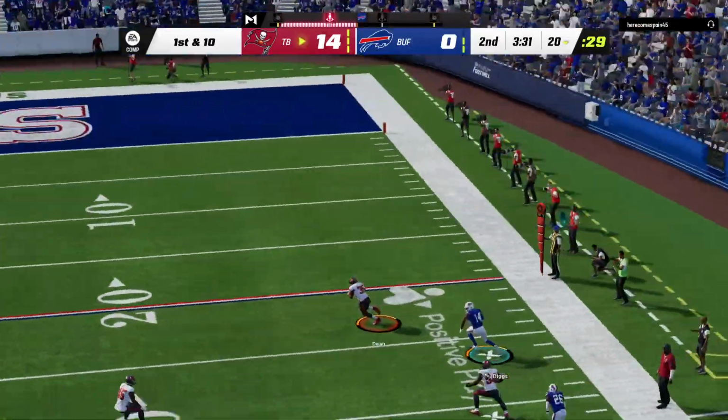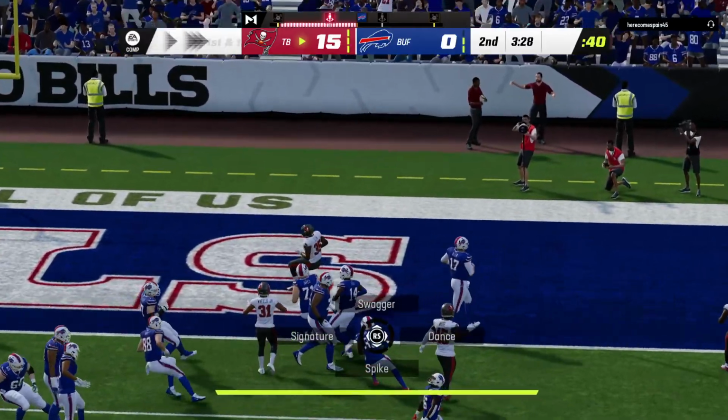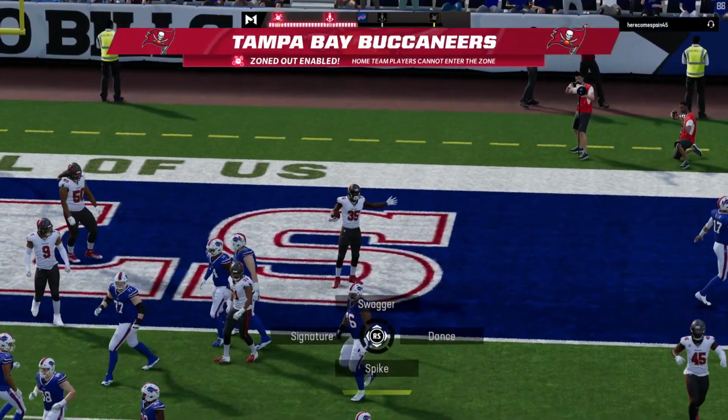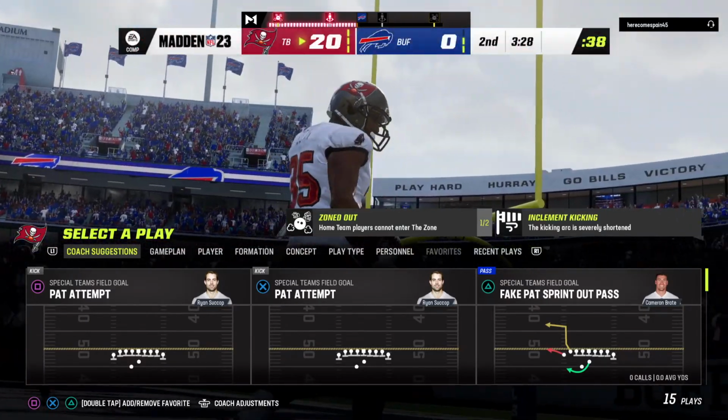But oh, that's into a double team, and it's intercepted. Picked up by Jamel Dean. And it's a pick six. He brings it back to the house for a Buccaneer TD.